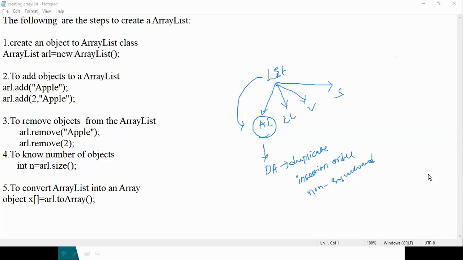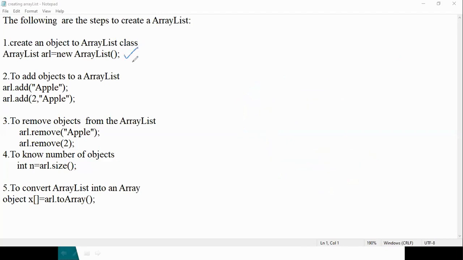Sir, how can we create an ArrayList? Beta, you can create an ArrayList just by creating an object of the ArrayList class. Sir, where do we have this collection framework? Beta, all the collection framework classes and interfaces we are discussing are available under the util package. So whenever you are dealing with any class or interface, you should import the util package, right? First you import the util package, then you create an object of the ArrayList class. It's a predefined class. ARL is the object of the ArrayList.